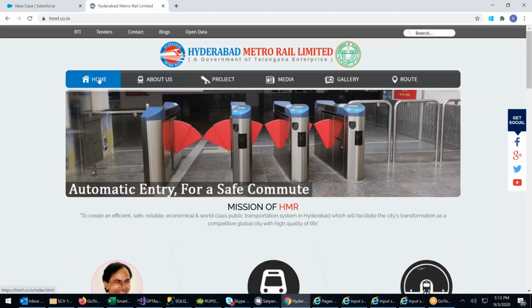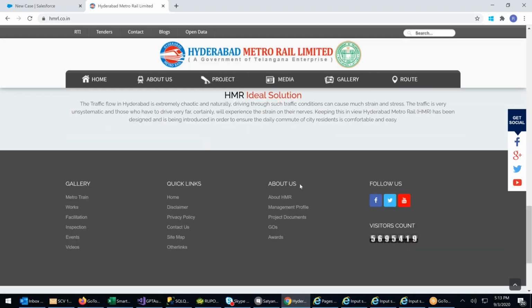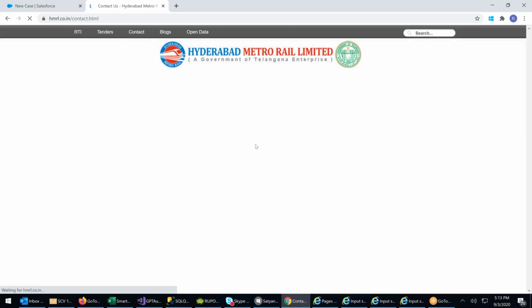Take the Hyderabad Metro Rail site. Do you see about us? No, home. I'm not able to find it, but you know what exactly I'm talking about. Most of you know this. Is there anything here called contact us, about us? No, I don't see any contact us. Okay, here it is. Let's see whether it gives me a form or not. I randomly picked something.